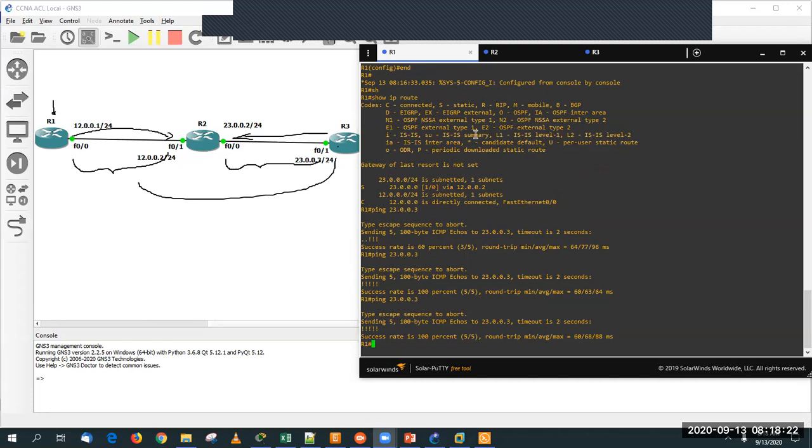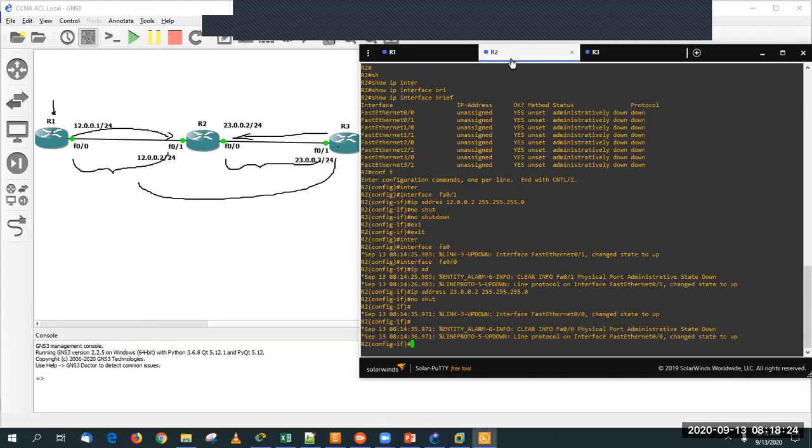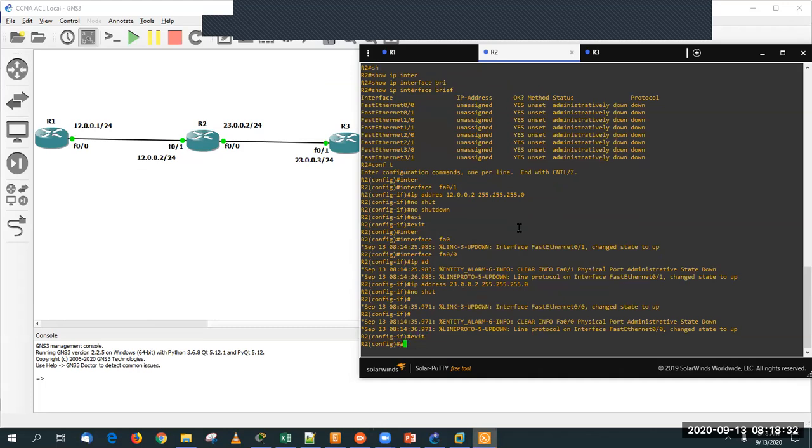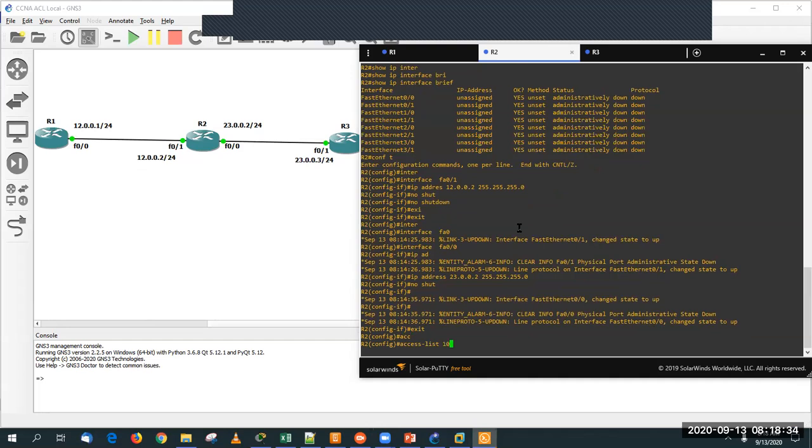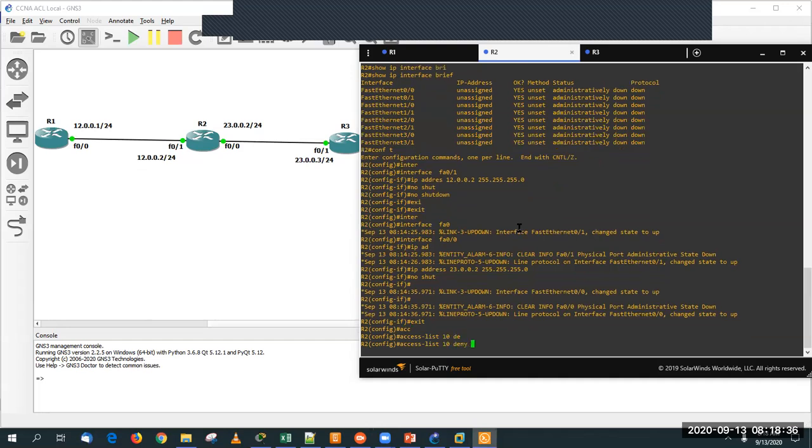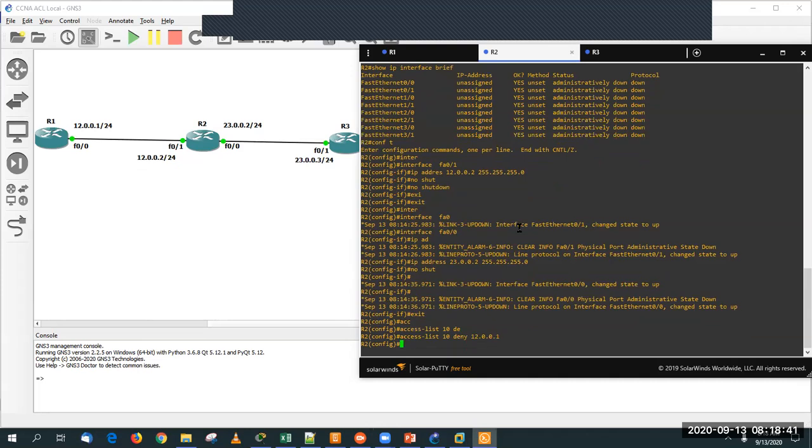All perfect. Now if I go to R2 and configure an access list, I'm going to write a simple ACL marking just the source packet to drop. I'll say access-list 10 deny 12.0.0.1. That's it. Nothing else. Now I have written a single line saying access-list 10 deny 12.0.0.1.